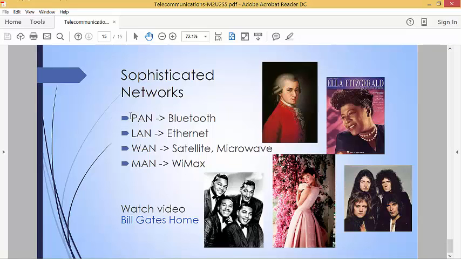You have networks that scale from personal area networks. That's Bluetooth. You can connect up to 7 devices in one Bluetooth network, which is basically your body area, Bluetooth. You have local area networks, which is Ethernet. That's within a building or a limited area like that, a room or a building, something like that.